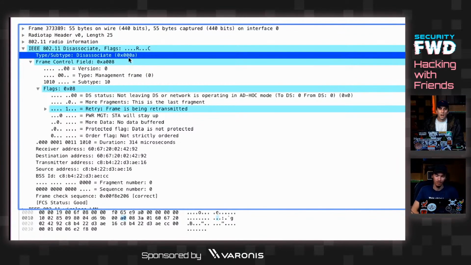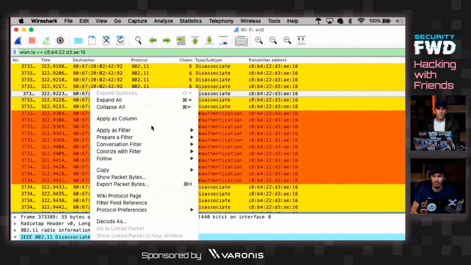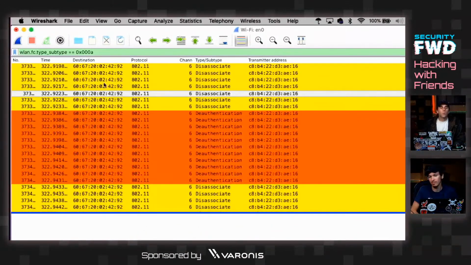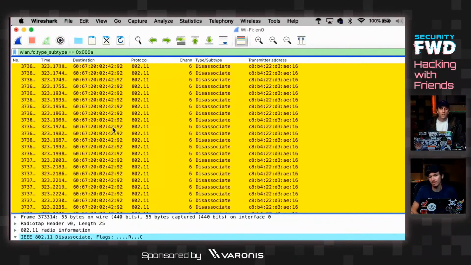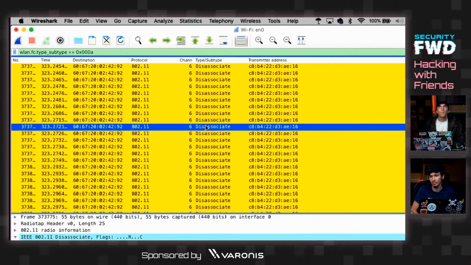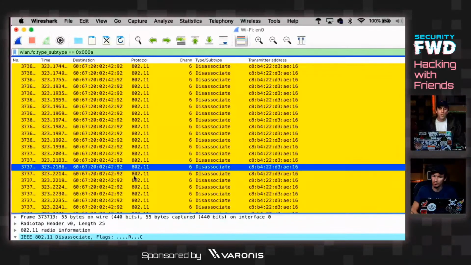We can see there's a certain designator here for disassociation packets. I'm going to right mouse click here, apply as filter, selected. And then we can see that we're looking for the wireless subtype 0x000A. And this gives us basically a filter that only shows disassociation packets. And there's another filter we can use to find deauthentication packets. So we can use a filter like this to identify either. And that's basically what we're going to do in our Arduino code.